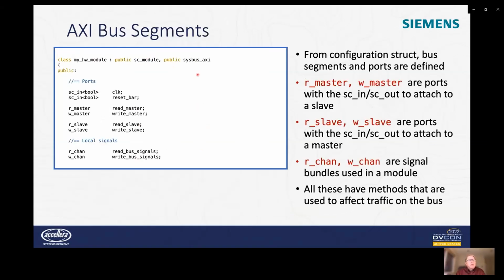Once that's defined, if we inherit it into a SystemC component, what we're going to find is that we have a number of different ports declared. So we'll now have a type of R master and W master, and these are read and write masters that will be driven by this module through these ports towards slaves. So here, the data and valid signals are sc_outs, and the ready is an sc_in.